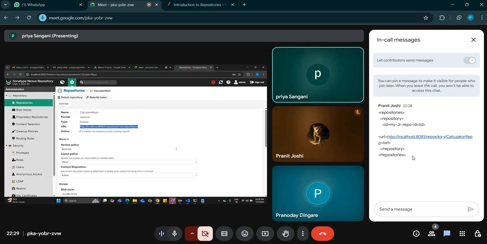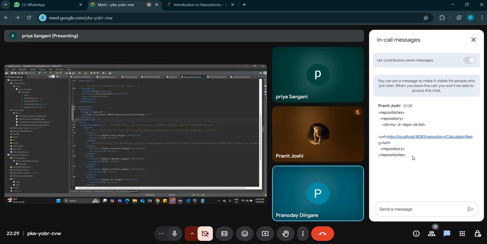Go to the POM XML of consumer project. Put this URL there, line number. What that line number is, I'm not able to see it. But the URL now, do you see the URL configured there? 44. 44 line number.